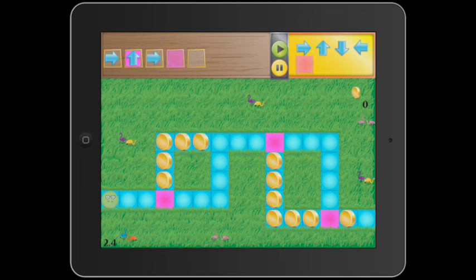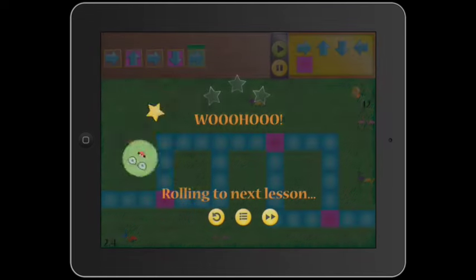So that's Kodable. That's again a great tool that you can use to introduce your students to coding, and it's free. It's on the iPad, and it's something that I think most students will really enjoy using.